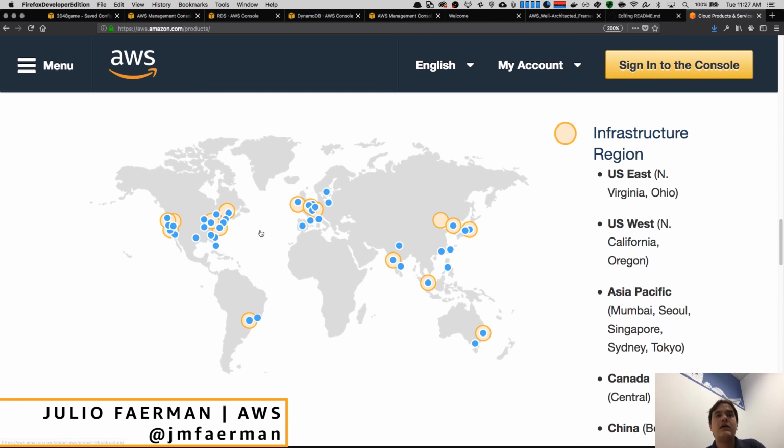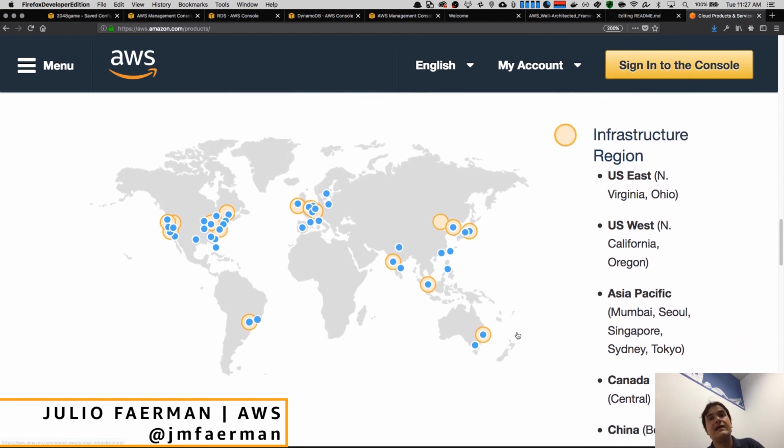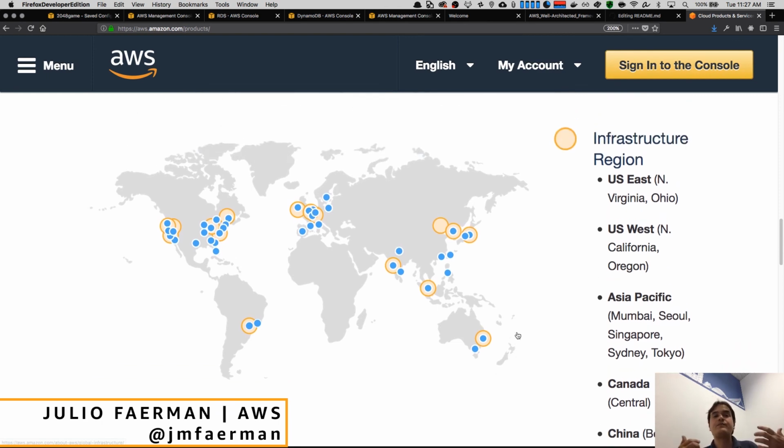For example, we have 2 in Brazil, Rio and São Paulo, and so on and so forth. So there are many more edge locations than you have regions. So you should target your traffic to that. And one way to do it is CloudFront.